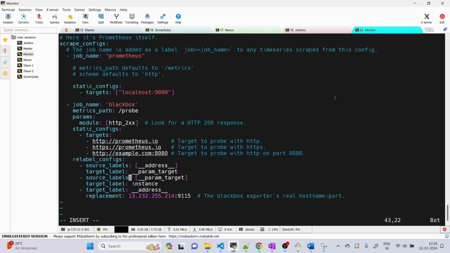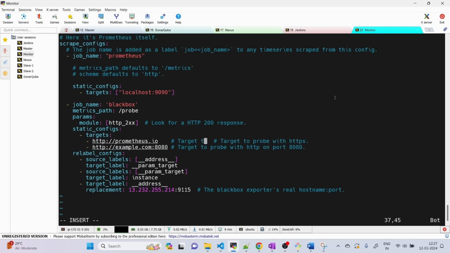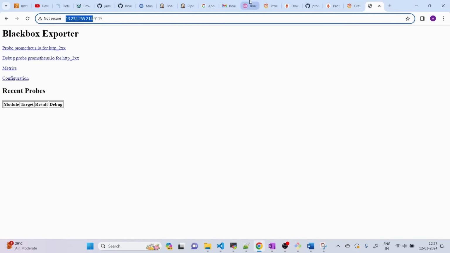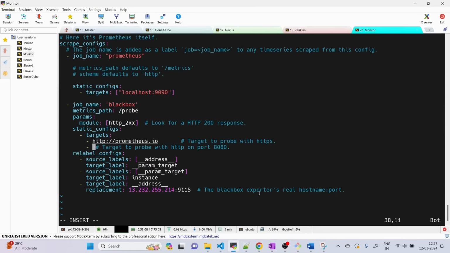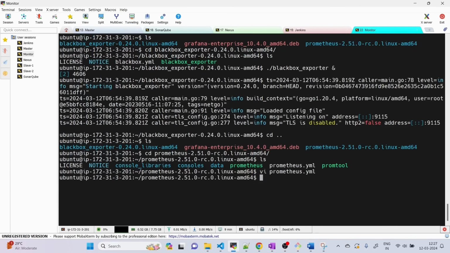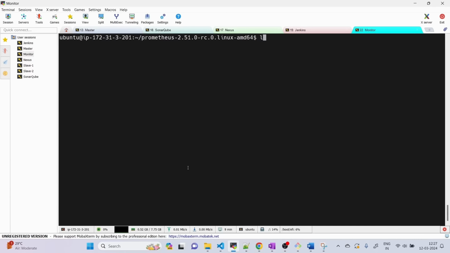Okay, now here you see targets. So here we can provide the information about what exactly we want to monitor. Okay, so in that section, I am going to put two things. I'm going to put prometheus.io, which is one of the websites that I want to monitor, let's say, and the second website is the website on which my application is running, right? So this is the deployed application, so I'm going to copy the URL of this application and paste it here. Okay, now this means that we can monitor our application. So let me save this. Okay, now we have saved this, right?